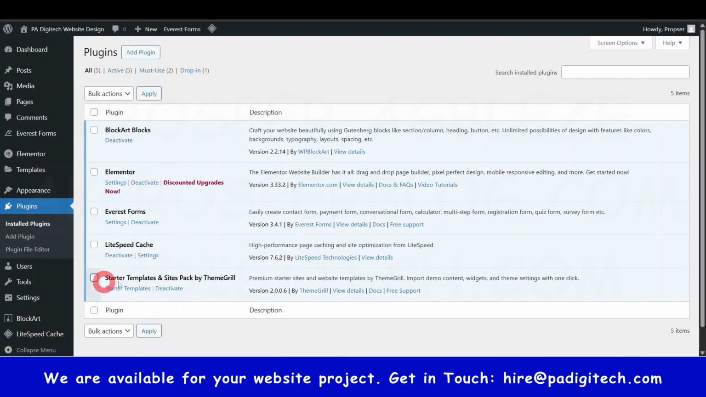Okay, and this is the starter templates from the theme that we installed. I mentioned earlier that as we progress, more plugins are going to be installed. These are some of them, and you might also install some depending on what you intend to achieve on your website. All right, so let me go back to the dashboard.